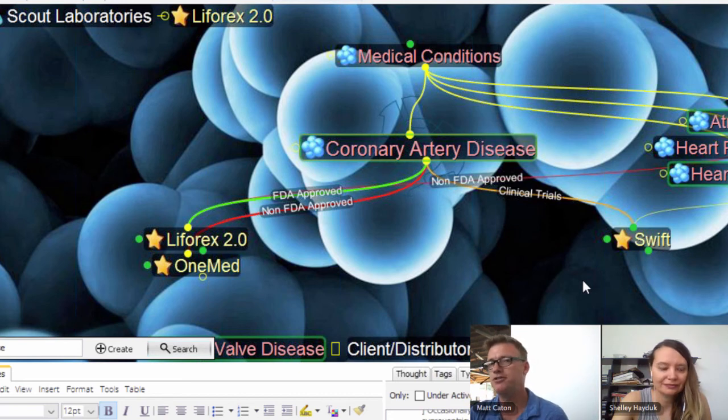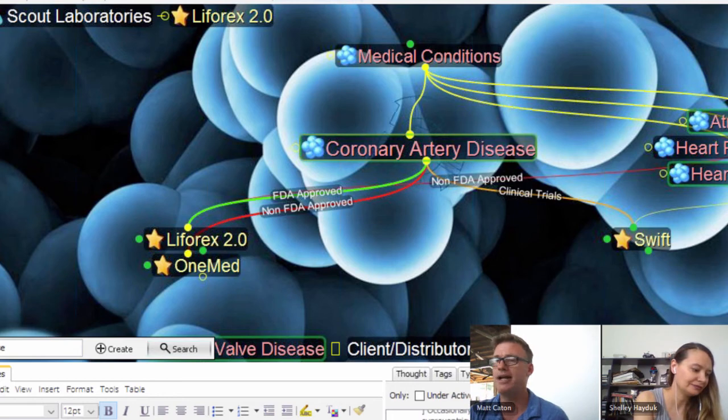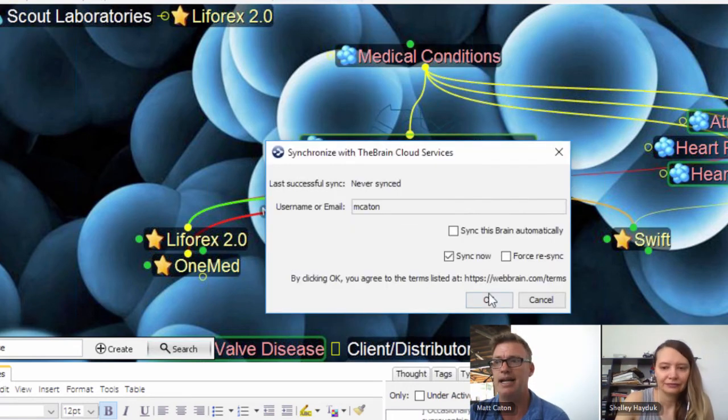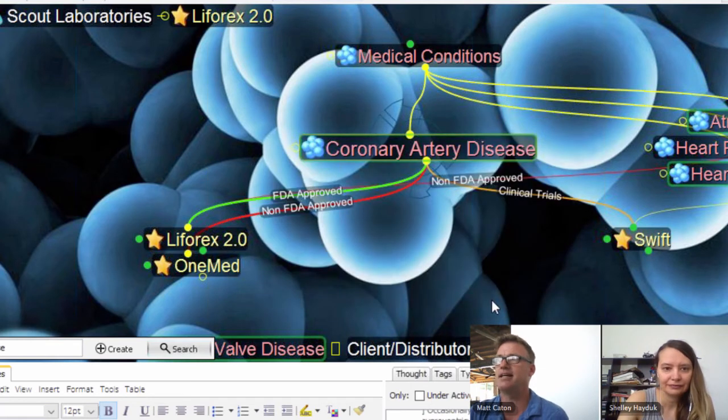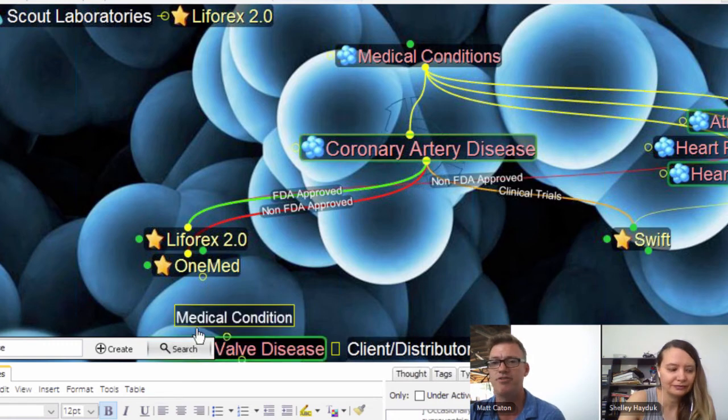You may have noticed a few of Shelley's brains had the auto sync feature turned on. So up here in the upper right-hand corner, a little sync button appeared. I'm going to click on sync to synchronize this brain now. So this is a new sync. It's going to take a little while to upload to the cloud. But there you can see it's kicking off.